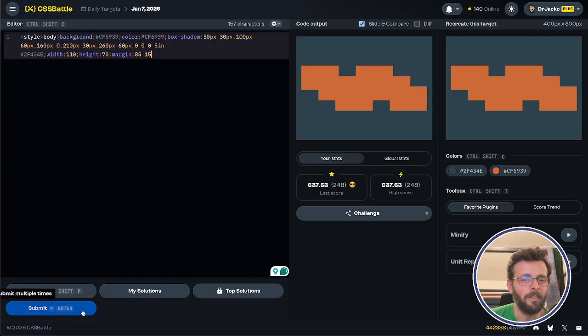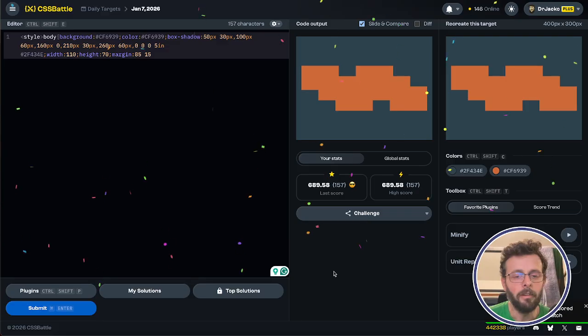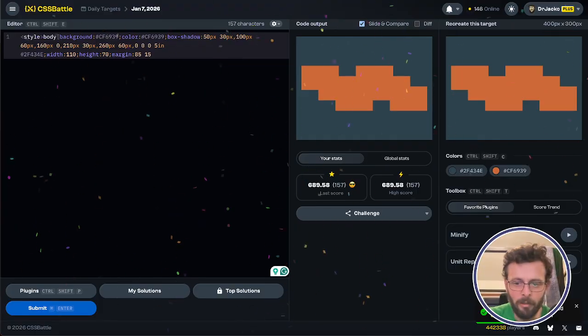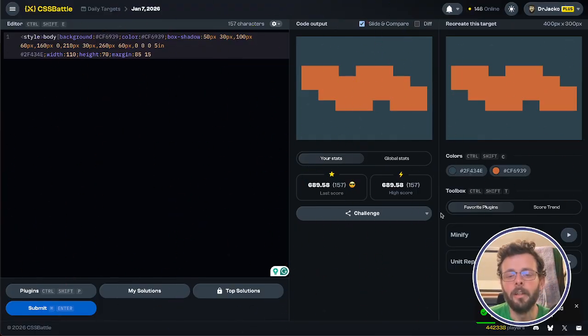Remember, this is not necessarily about the best CSS. This is about the minimum CSS that will get you looking correct. So we can submit that one. There's one more plugin we can use, which I'll do in a second. So now we're at a higher score, 689. We're getting close to 700. I've only had one 700 so far.